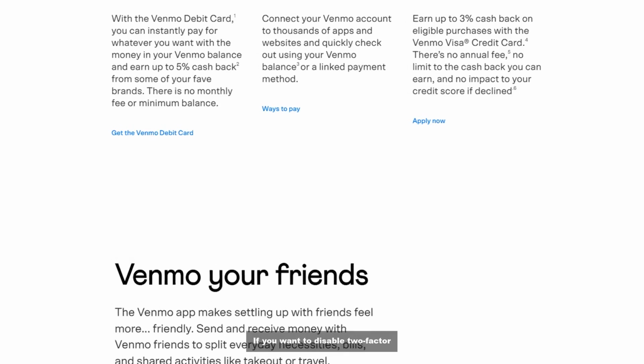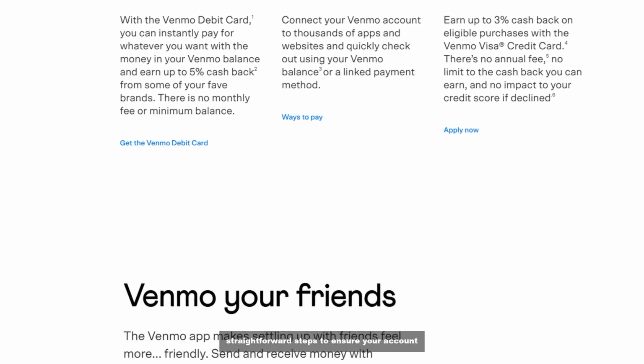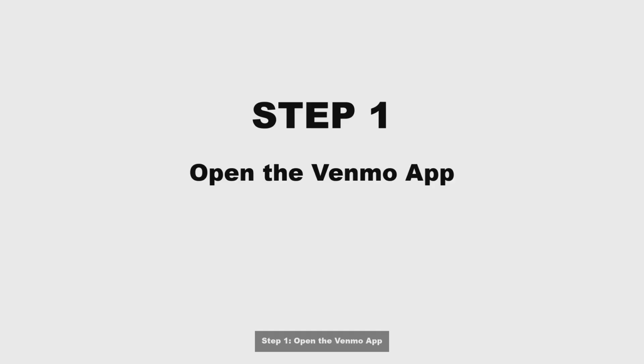If you want to disable two-factor authentication on Venmo, follow these straightforward steps to ensure your account settings are updated. Step 1. Open the Venmo app. Launch the Venmo app on your mobile device. Make sure you are logged into your account to access the settings.